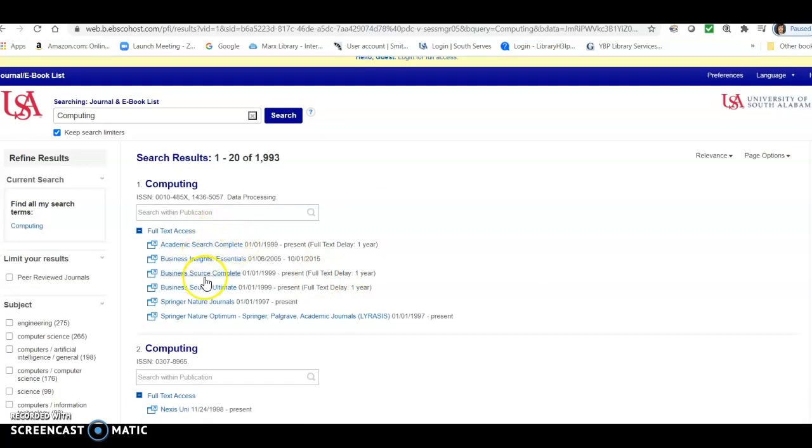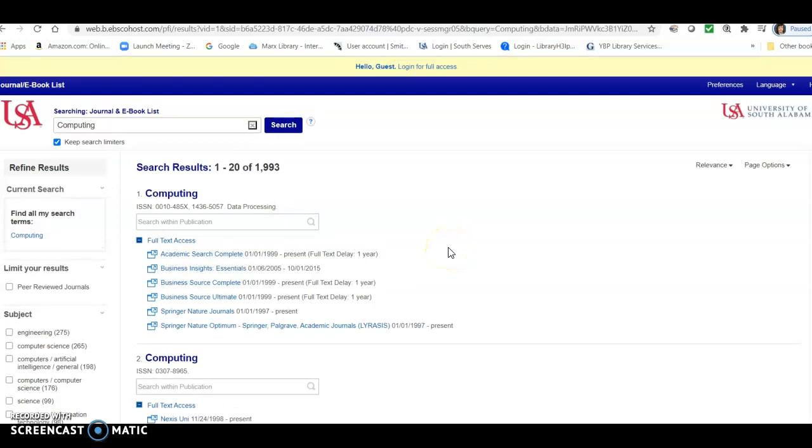Look under there and you'll see a list of databases that have the full text for that journal Computing. So we have Academic Search Complete, 1999 to the present, a bunch of others, and then Springer Nature Journals, which is 1997 to the present. So you look for the one that includes the years of the volume you need, and click there, and it'll bring up the page where you can get the full text. So I'm going to go back out to the home page.